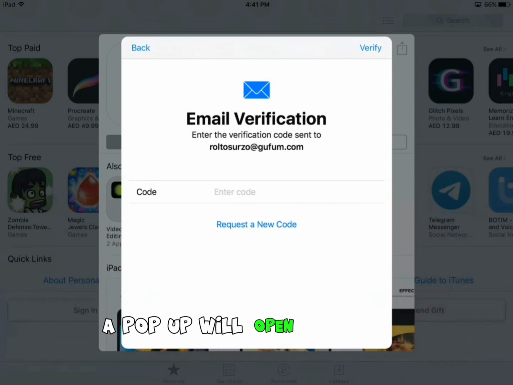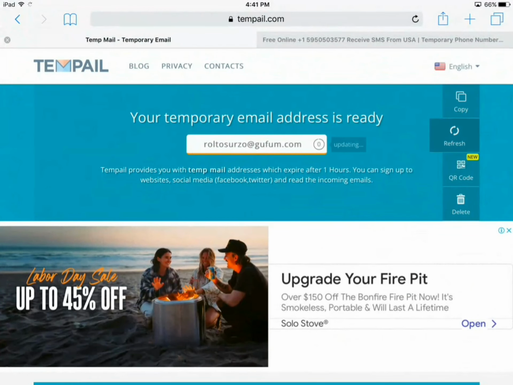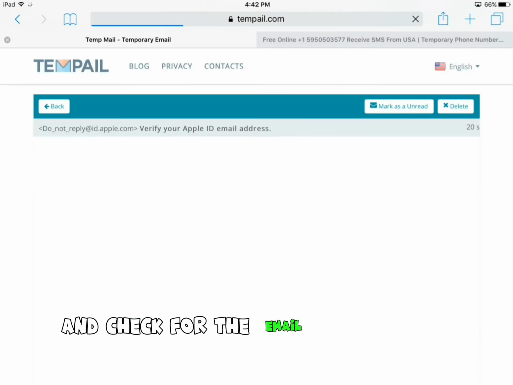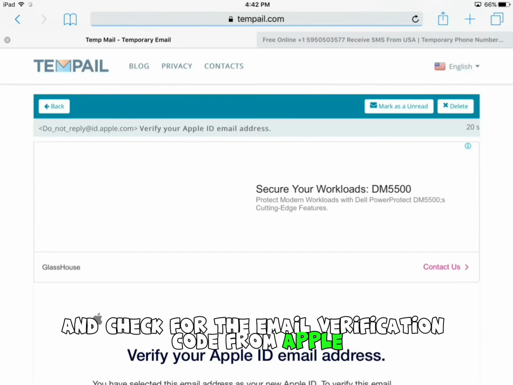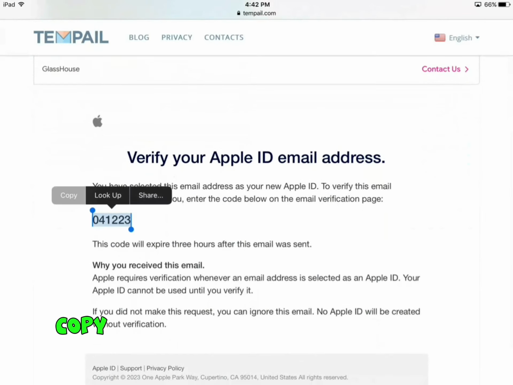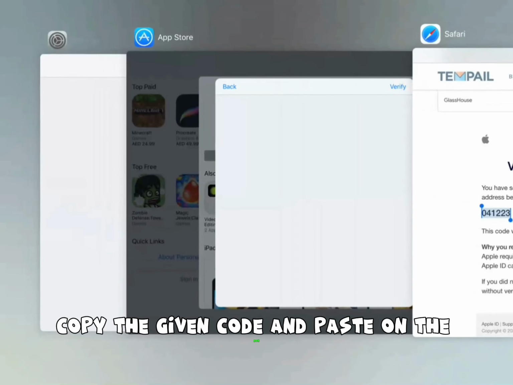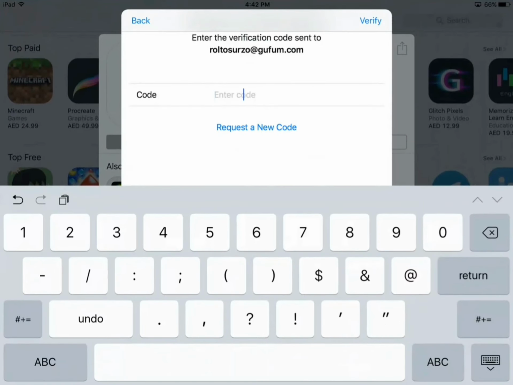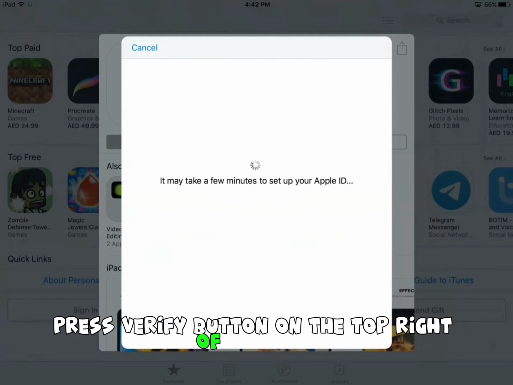A pop-up will open for email verification. Here you have to open your email and check for the email verification code from Apple. Copy the given code and paste it in the box on the email verification page. Press Verify button on the top right of the page.